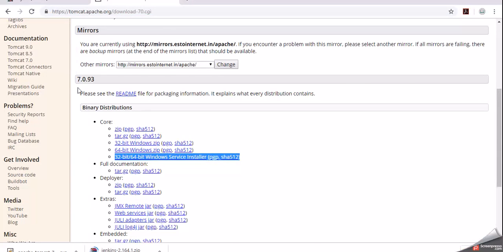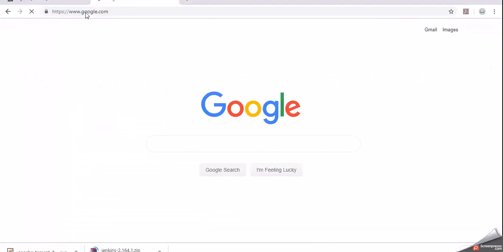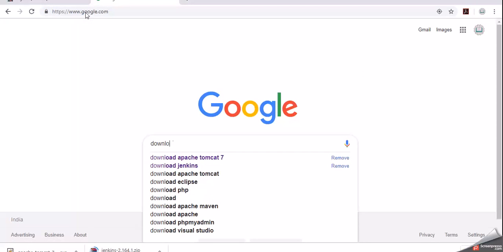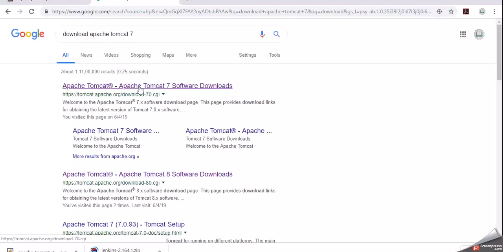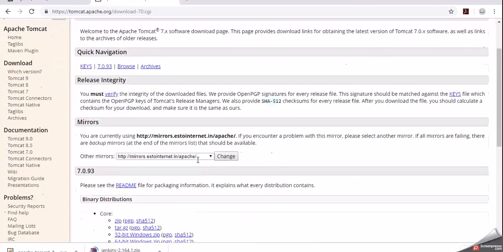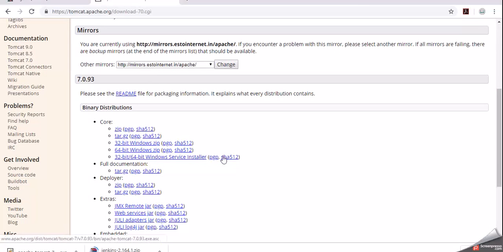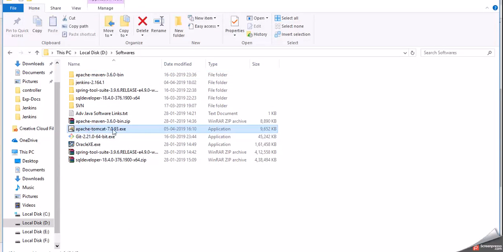Now go to Tomcat website, download Apache Tomcat 7, click on this first link. Here we can download Windows Service Installer. This will work for both 32-bit and 64-bit Windows operating systems. Now here Tomcat file is getting downloaded. Once that file got downloaded, you will get one .exe file, Apache Tomcat 7.exe. So Tomcat server got downloaded.